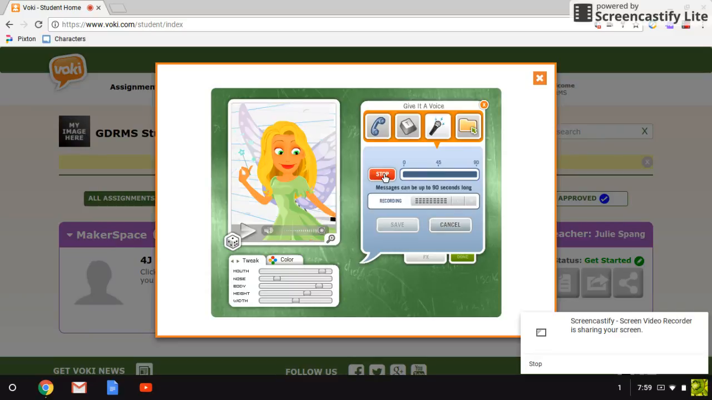Landforms are always changing. Weathering and erosion cause landforms to change. Okay, I'm going to stop my recording. Landforms are always changing. Weathering and erosion cause landforms to change. So it played back for me.